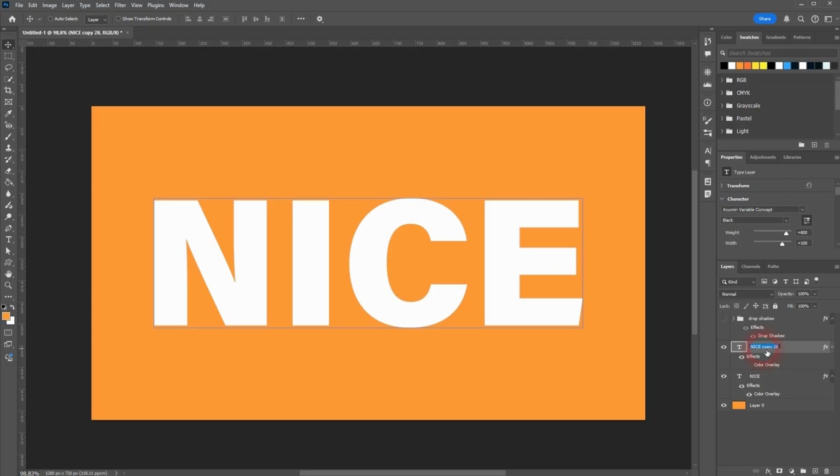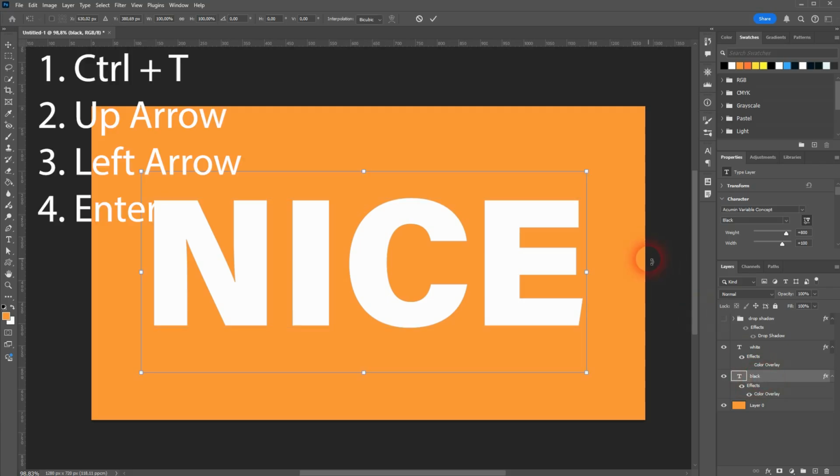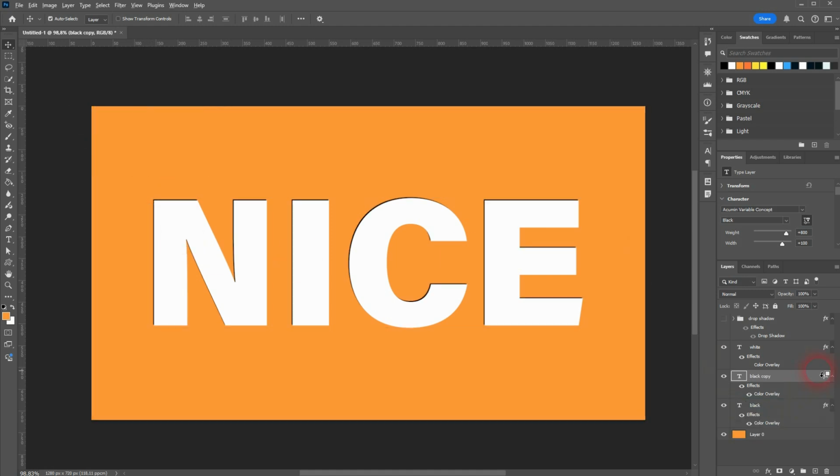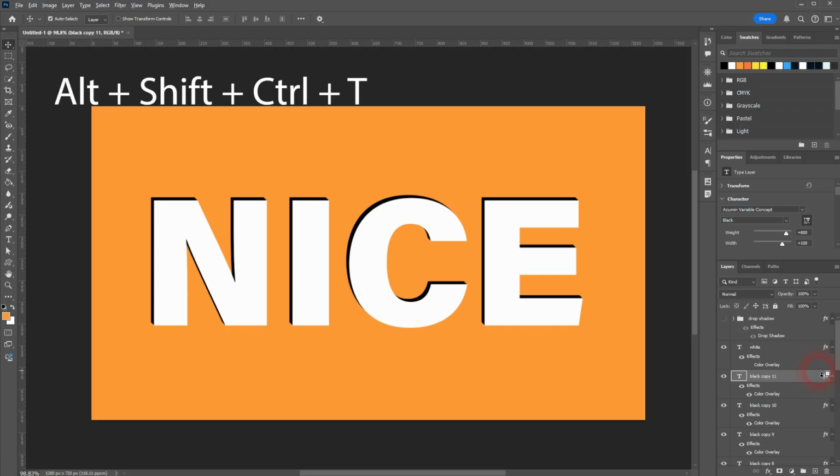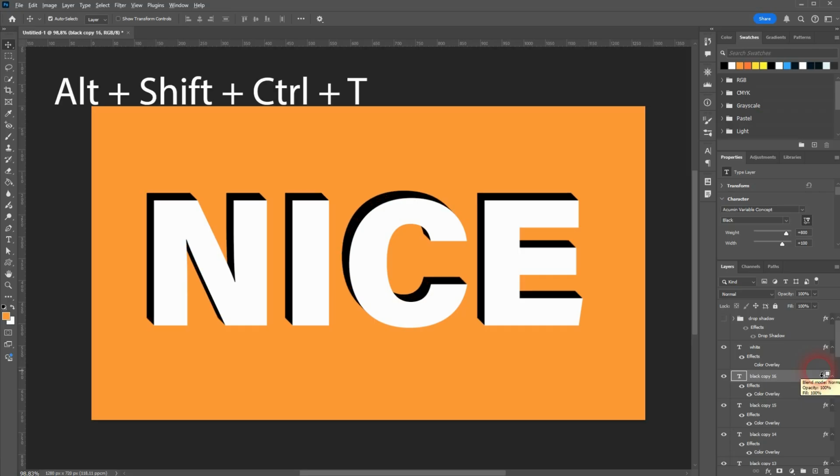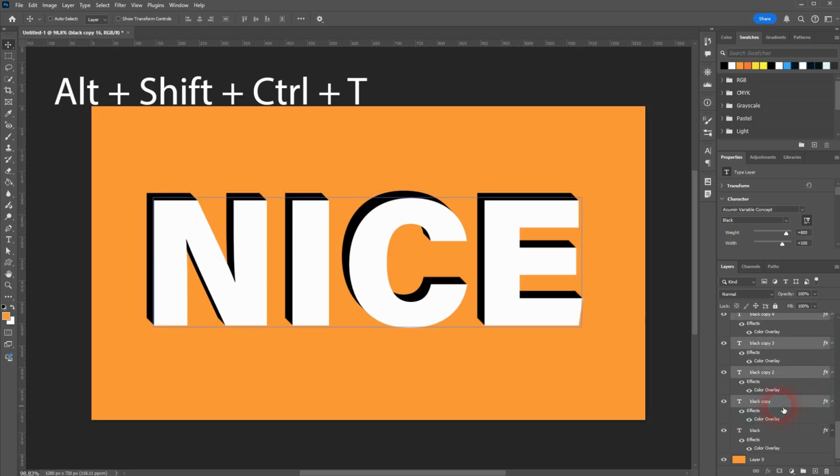Let me rename that to white. And the one below is now black due to the color overlay. And we are on this black element. Press Ctrl T again. Now determine with the arrow keys where you want your shadow to go. So maybe one step up, one step to the left, if you want to have it to the top left. And then again, Shift, Ctrl, Alt plus T to copy it. And this adds more and more and more of these copies, which extends our 3D.